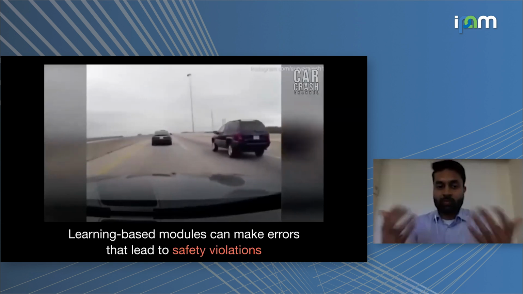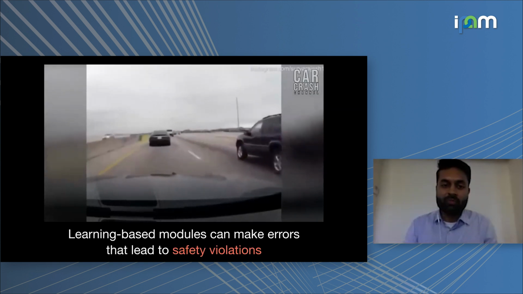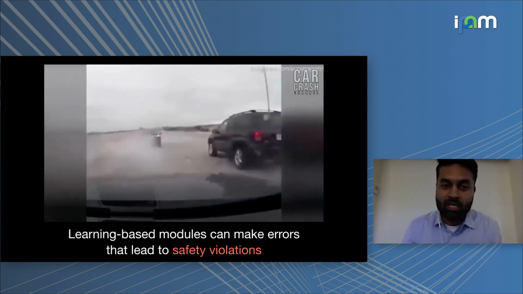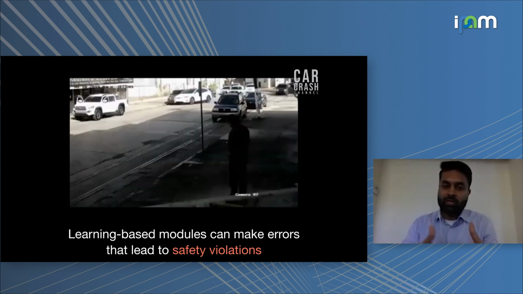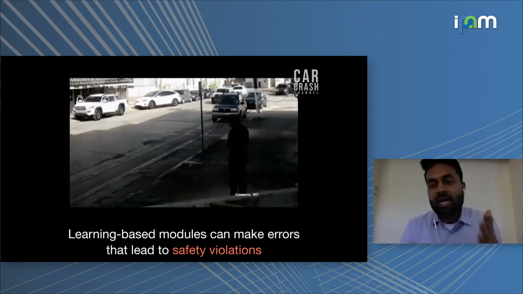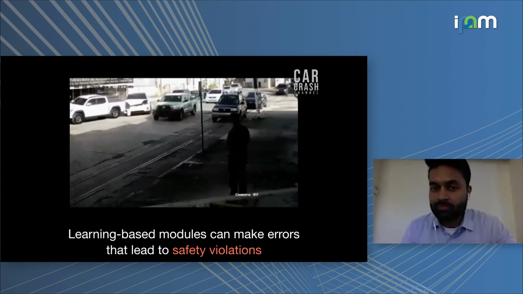So here, for example, is a video from Tesla Autopilot, which is pretty much a cliche in California at this point, but it is using a machine learning algorithm and could not detect that construction site and crashed into it. And we don't want these kind of things to happen for our safety critical systems.